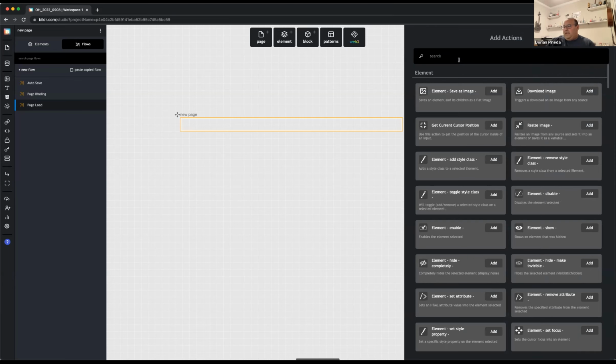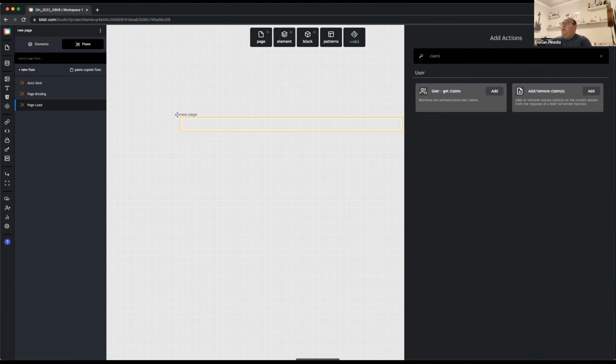There's a second action that just does a get against the current logged in user. It checks their session and retrieves an array of all the claims that they already have. That's just if you want to use it in the UI to validate whether they have a claim in order to do something. And those are the two actions.